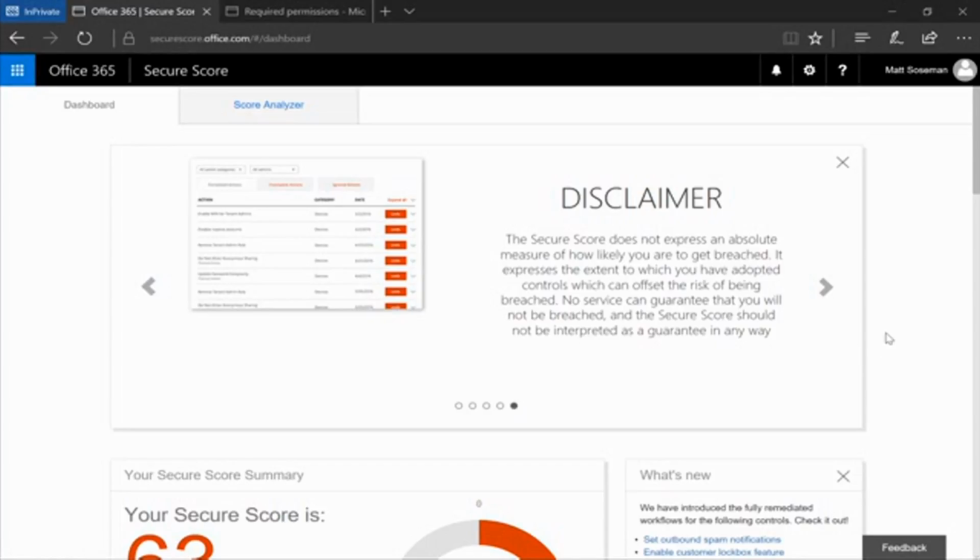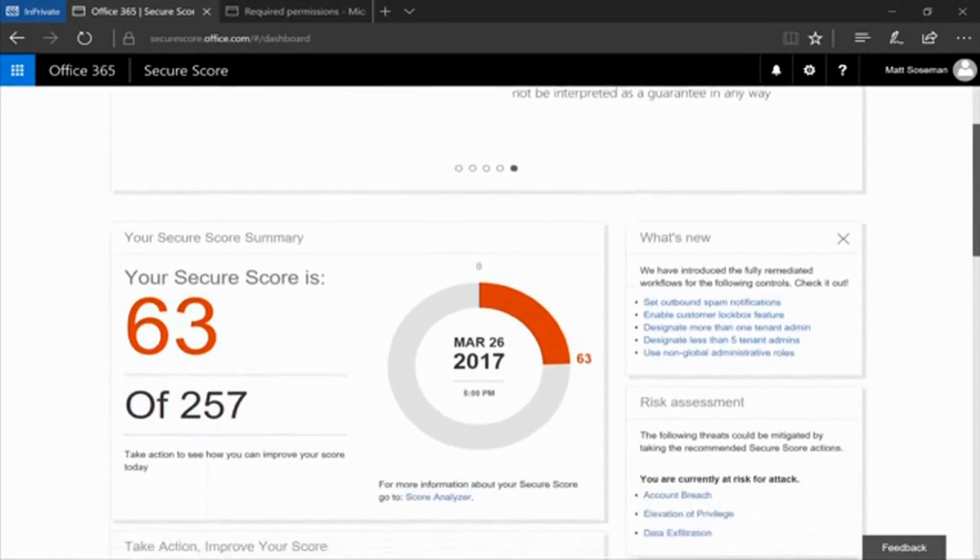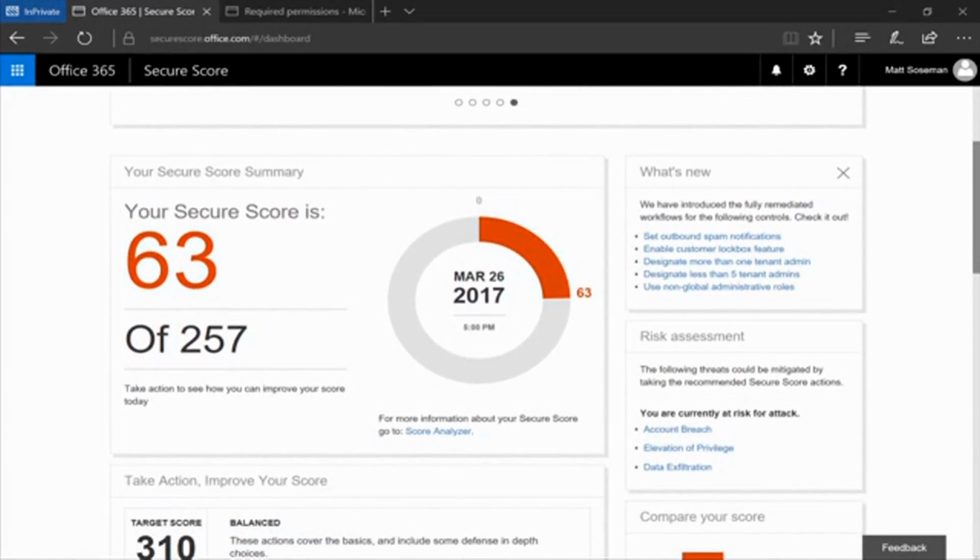As I scroll through this web page, I could see what my actual Secure Score is. We'll talk about that here in a moment. But focus on the right side of the screen under What's New. This will give me some new workflows and new controls, such as setting outbound spam notifications, enabling the customer lockbox feature, etc. As I move down the right side of the screen, I can also see risk assessment. And this will give me a good idea of what I'm currently at risk for attack, such as account breach, elevation of privilege, or data exfiltration.